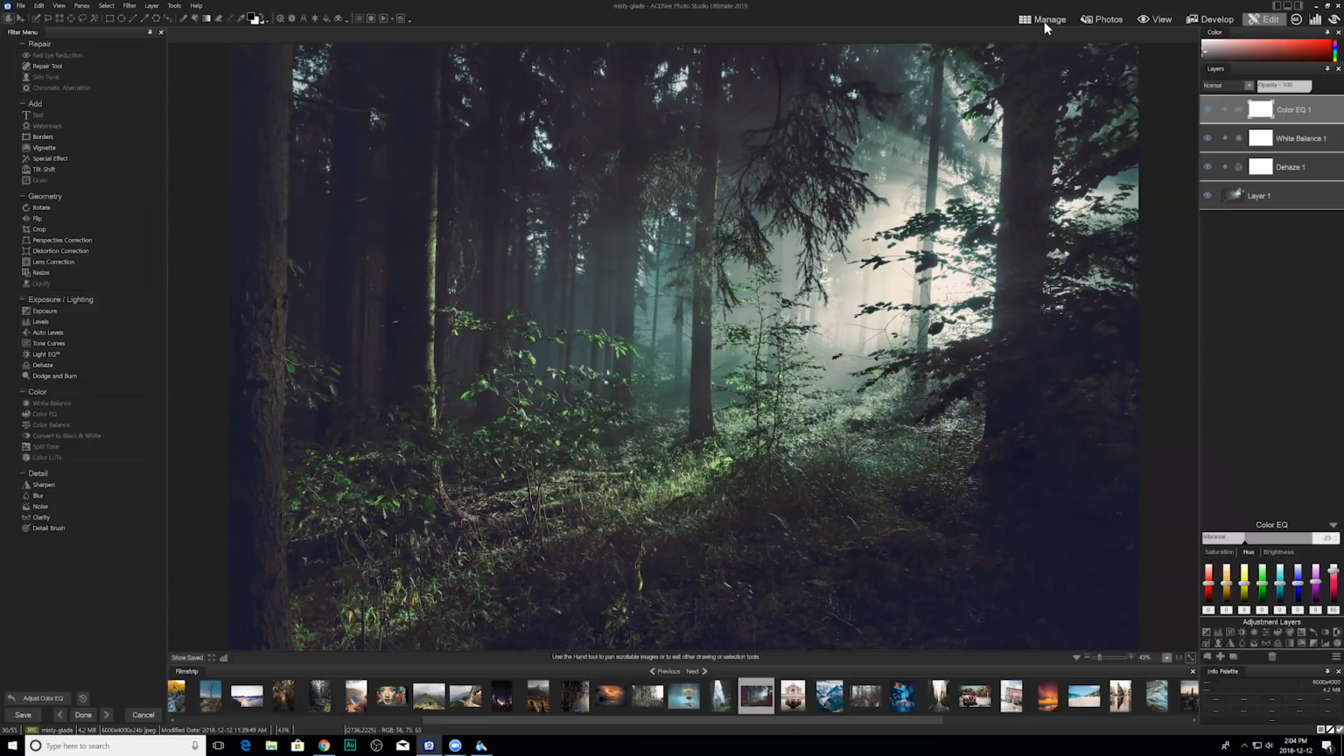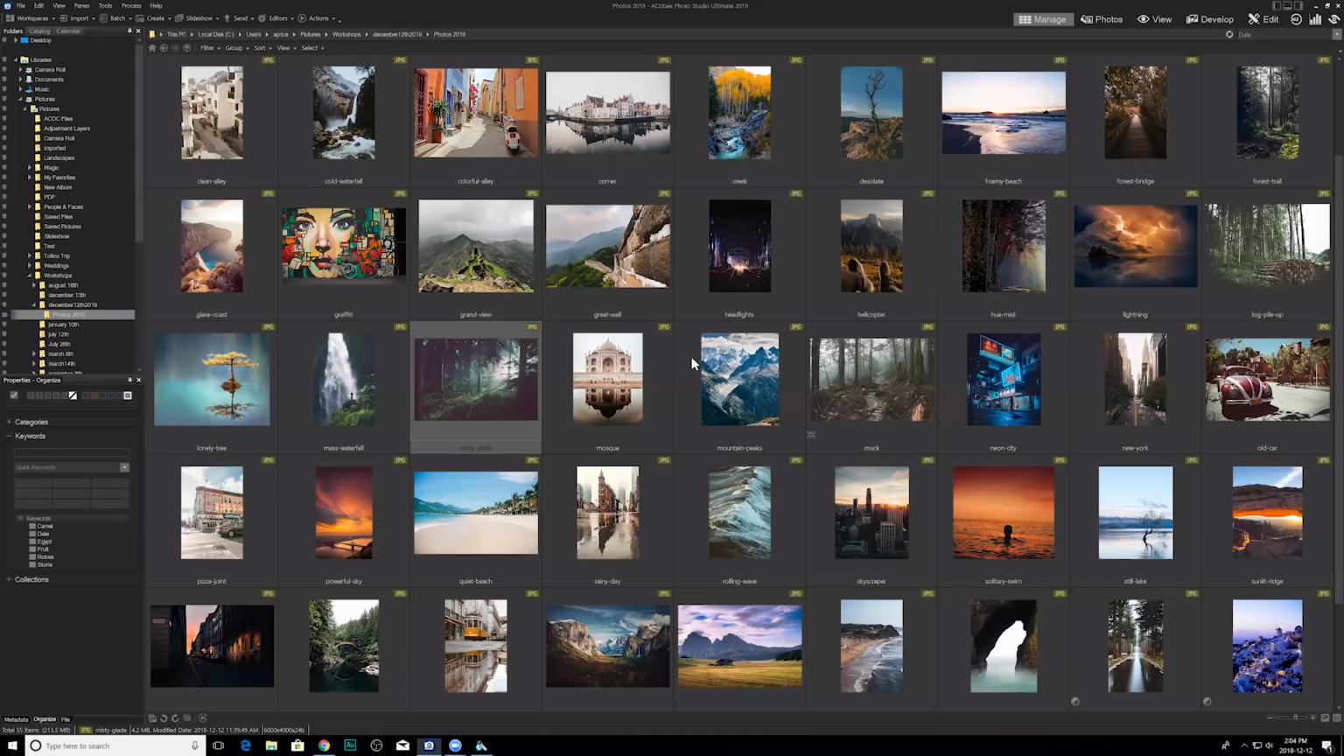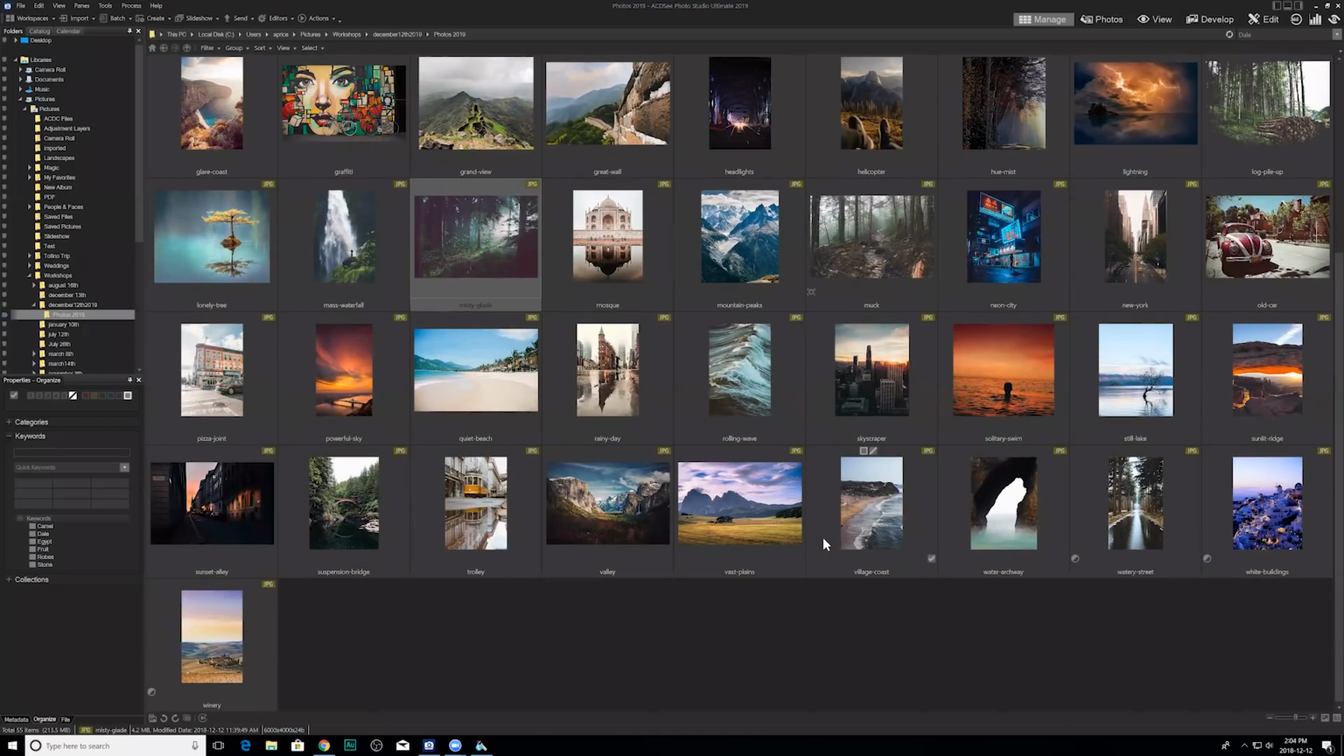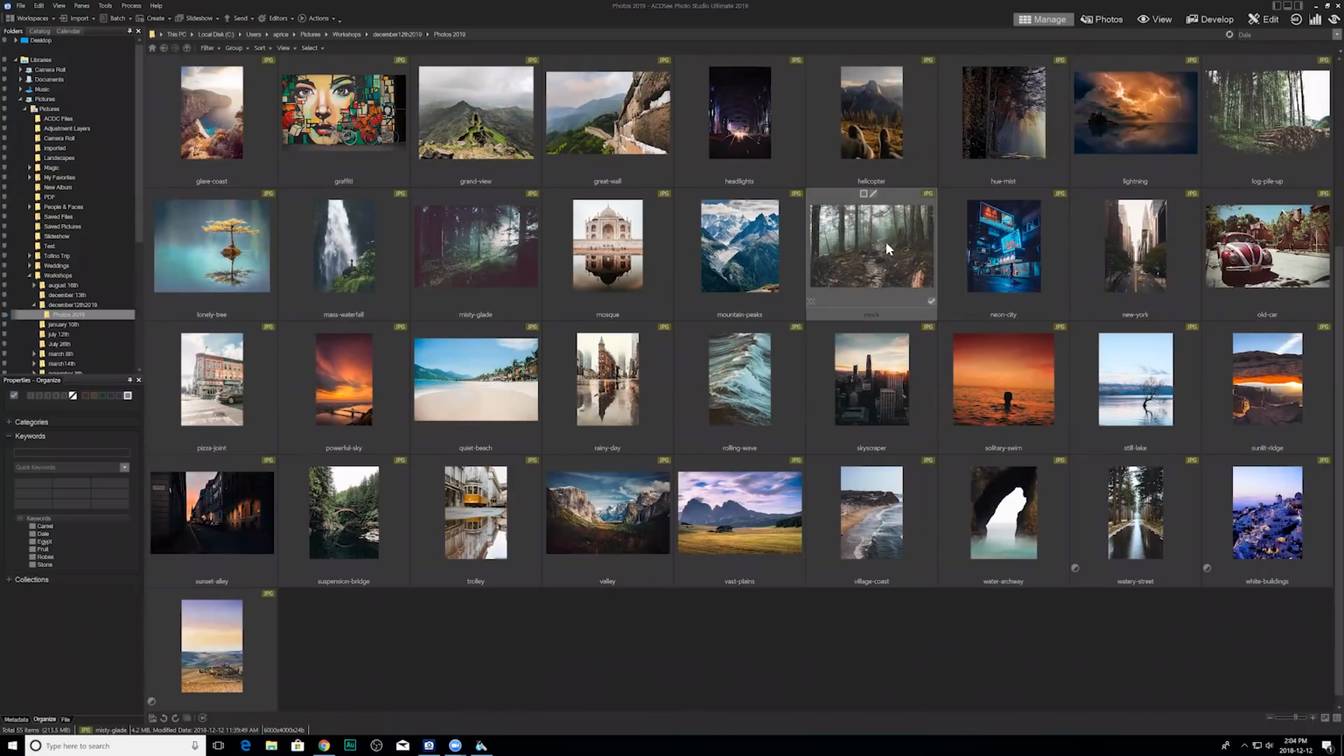Cool. So what I'm going to do is navigate back to manage mode. And if we take another image, for example this image right here, we can look up to our actions section here, and we can go under fixes, and we'll see that this red fix with dehaze is right there. So we could then play that action on this image.